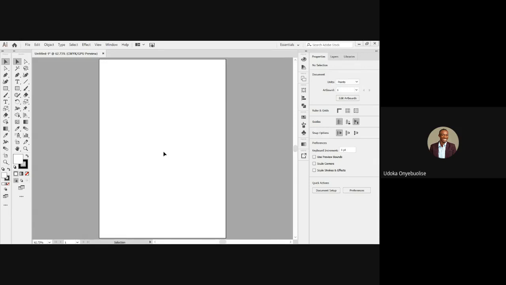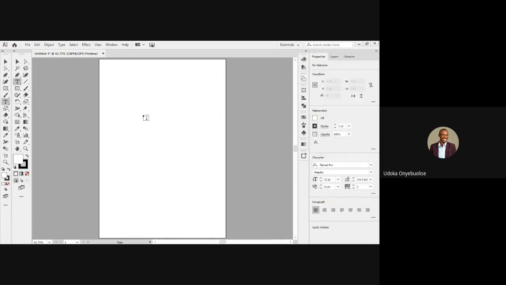So we do typography using what we call our type tool. Type tool. So just check your toolbar, the tool having the letter T. Okay. If you can't use your mouse to go there, the shortcut to reach it is T. Just strike T on your keyboard and it's going to take you straight to that tool.